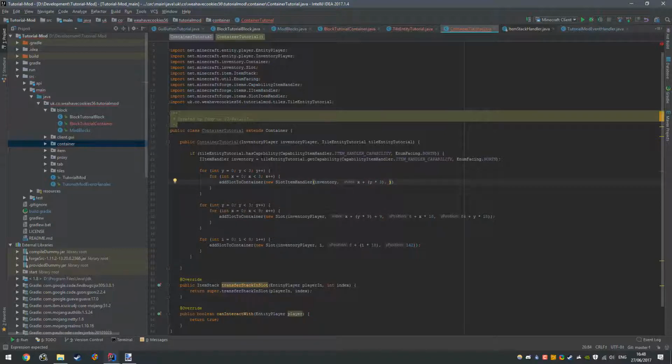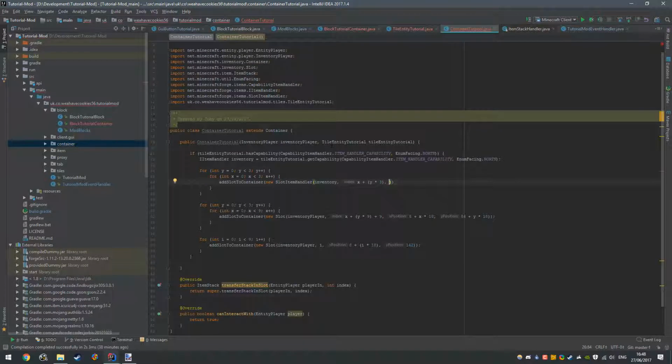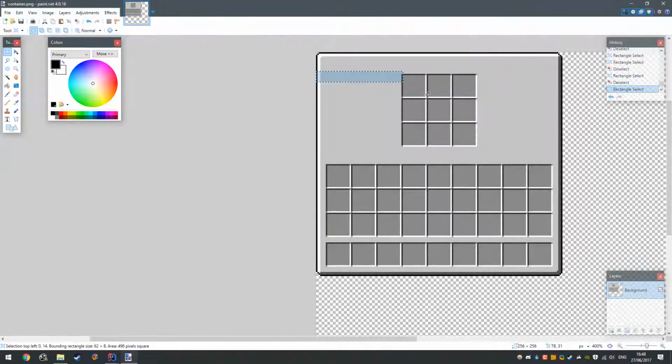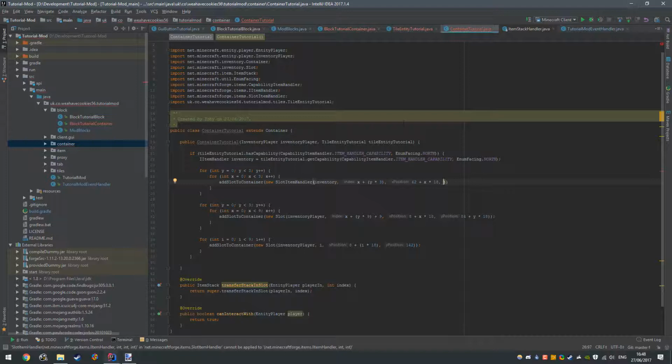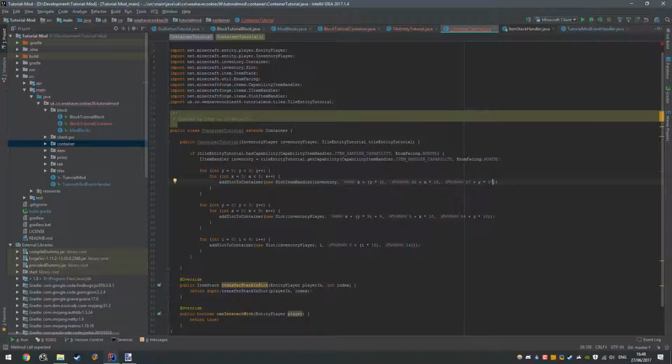Then, our starting position on the x is different from 8 because it's not at the edge. So, let's just figure out what that is. 62. 62 plus, and then we've got x times 18. And then, similarly, we are going to do this, which is 17 plus y times 18.